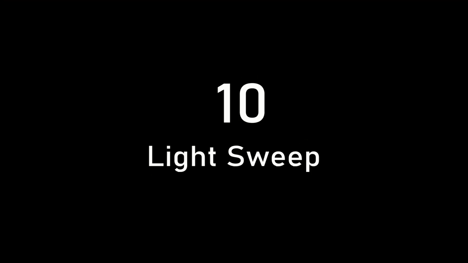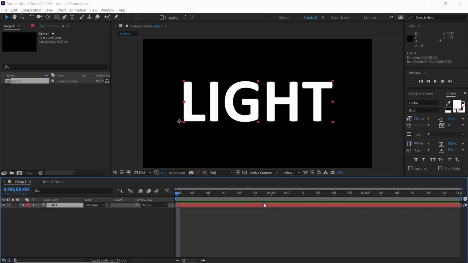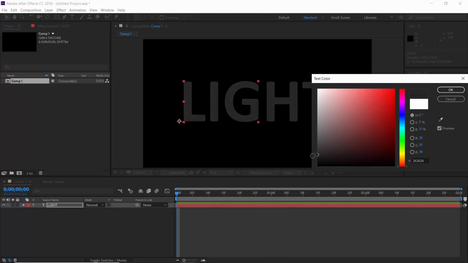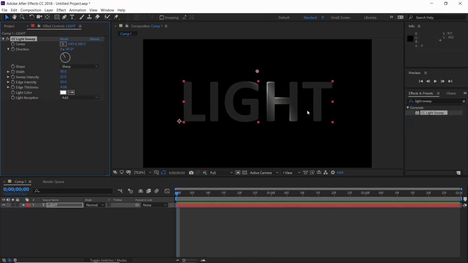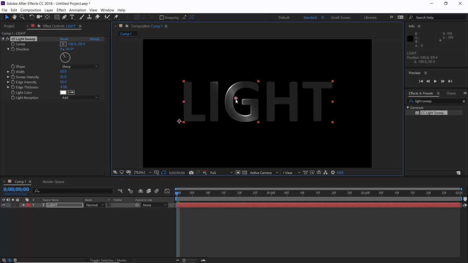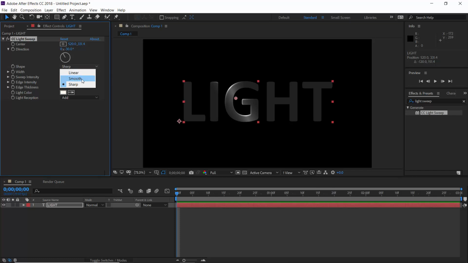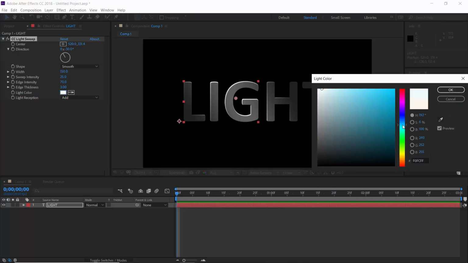Number 10, Light Sweep. It's an interesting way to animate titles quickly. Just apply the effect on the text. You will get this beautiful lighting which you can control by this point. Let's change shape to smooth, increase width to 150, edge intensity to 70, and reduce edge thickness to 3. And I like neon blue color for it.